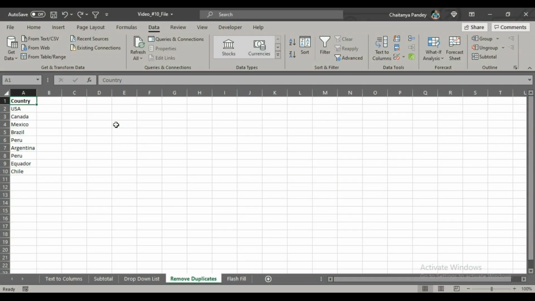Now there might be some situation where you would like to remove some duplicates. So here we have one column, and here we can see that Peru comes 2 times. Okay, so you would want to remove this Peru, right? Or there might be some other data which is duplicate in your list, which you can't see because the list is very long. But here the list is very short, and this is for just example purposes.